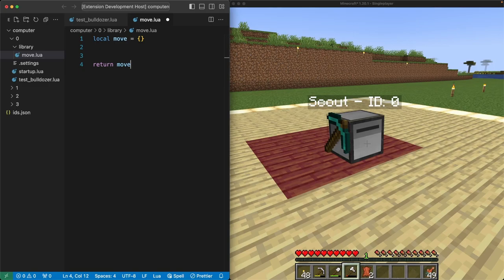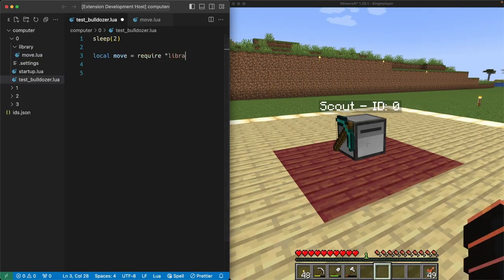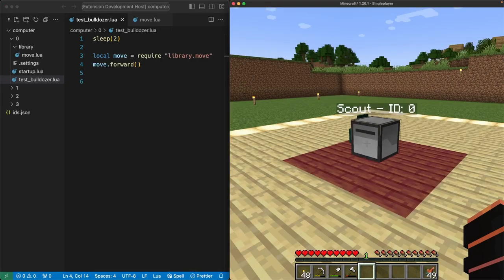The next step is to add the function to move the bot forward. We need to start the name of the function with the name of the variable we just created. Let's call it move.forward. We'll add a turtle.forward statement inside the function to get us going. To test things are working, let's drop back into test bulldozer, require the library, and then call move.forward to see if everything's connected properly. That's looking good.